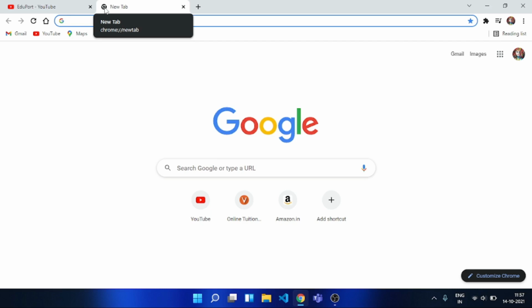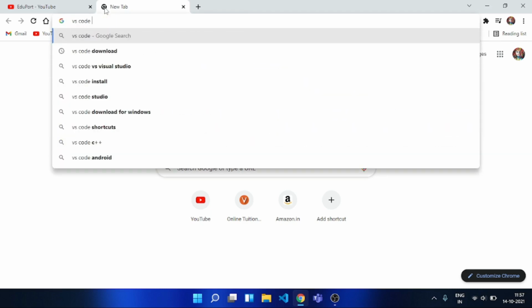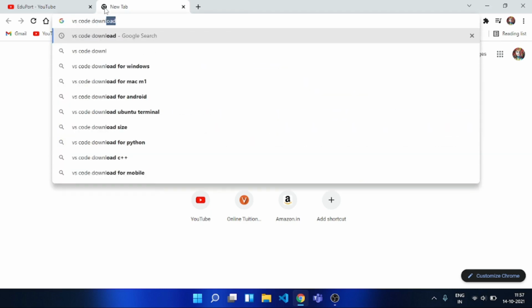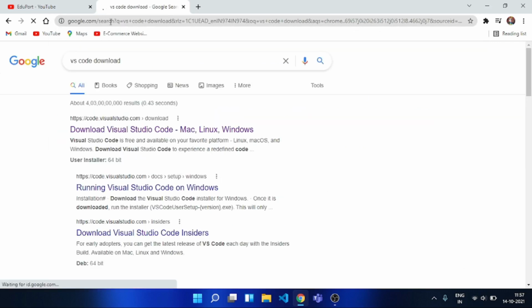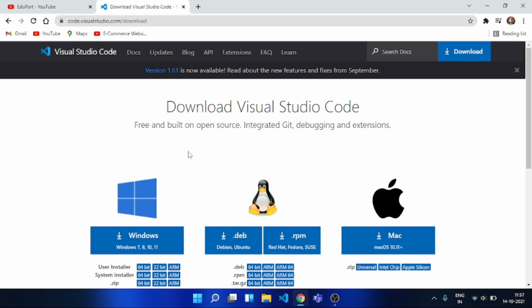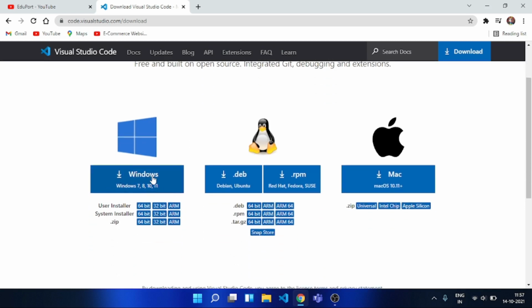In the search box we'll type VS Code download and press enter. The first link which you get is code.visualstudio.com. We'll click on that link, and here you can see for Windows you can download here. For Unix, Linux you can press here, and for Mac you can press here. In this case, I have Windows 11, so I'll press here.